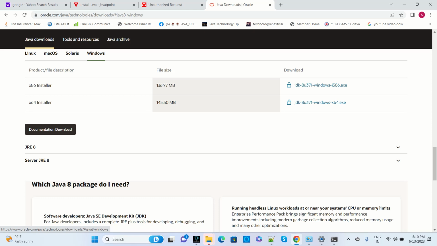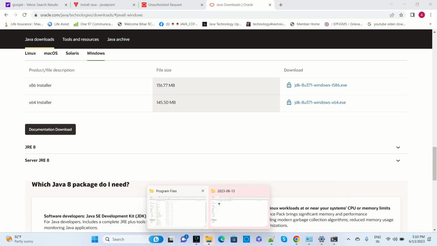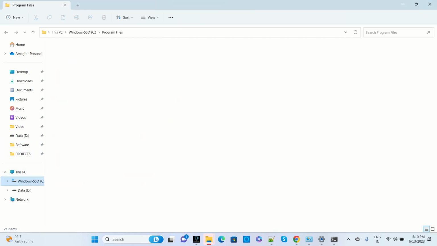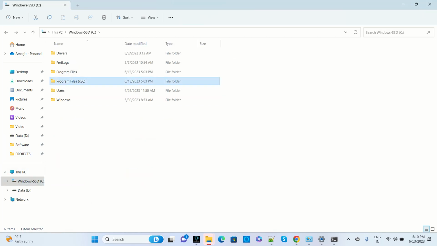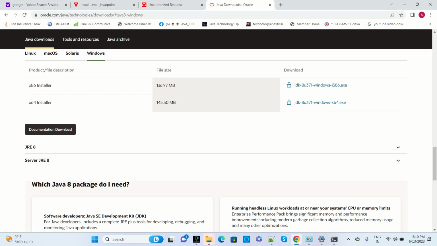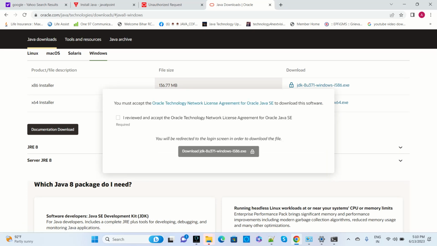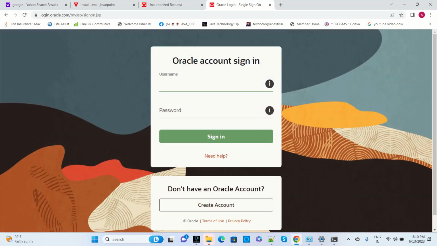For Windows we have two options, one is the x64 installer, another is x86. For me it's x86 because if you go here, see this is Program Files on the C drive, this is my x86, so I'm going for x86. You have to download this, accept the terms and conditions, and download the JDK. Once you download the JDK, they will ask you to log in, so we have to do this.